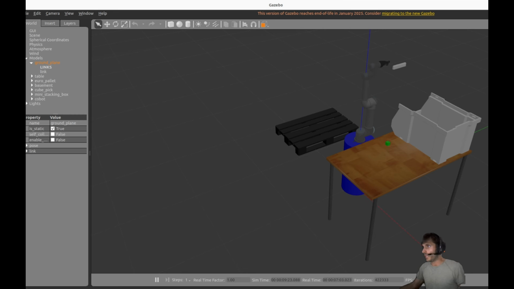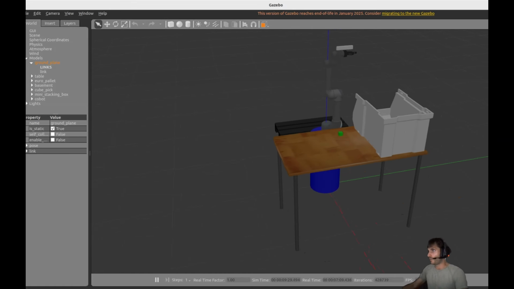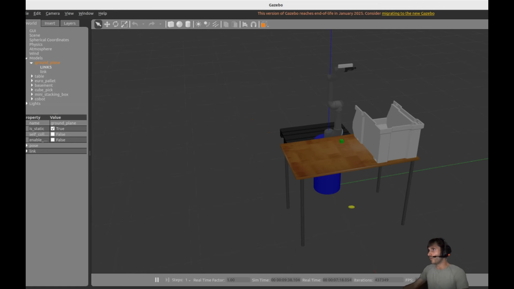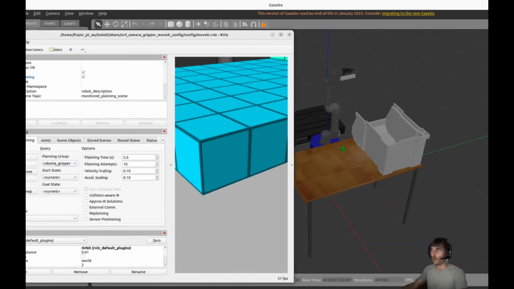Okay, there we go. Let's jump into our simulation. So this is the environment that we have already created in the last video. I'm going to put the link in the top right corner. Okay, so what I want to show you is how MoveIt gets the data from the camera and publishes an Octomap.